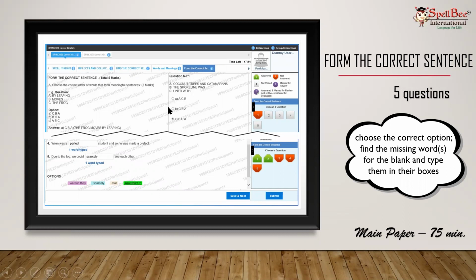Apart from this format, we have another format, right? There are also some questions here where you have to find a missing word for the blank from a given set of options and type it in the blank. Ren was a perfect student, and so he was made a prefect. Due to the fog, we could scarcely see each other. We are choosing the answer and we are typing the answer in the blank. That's all you're doing, right? Very important, when you're typing, try not to make spelling mistakes.